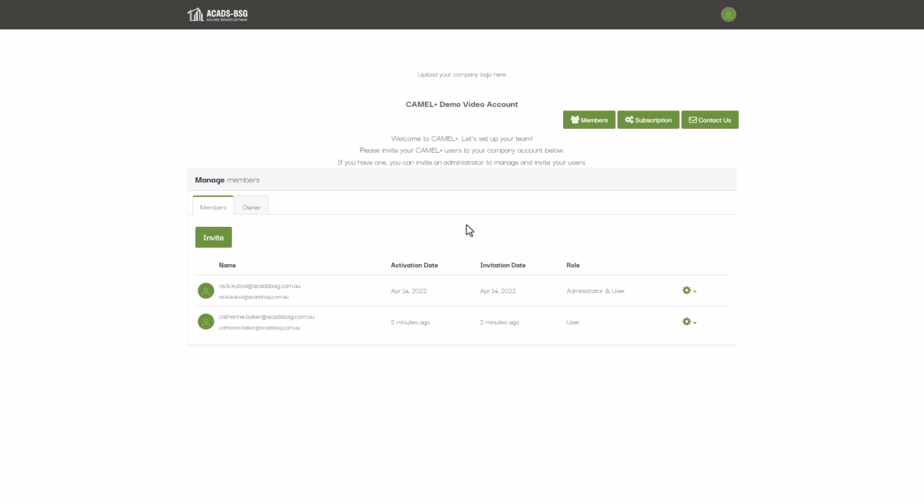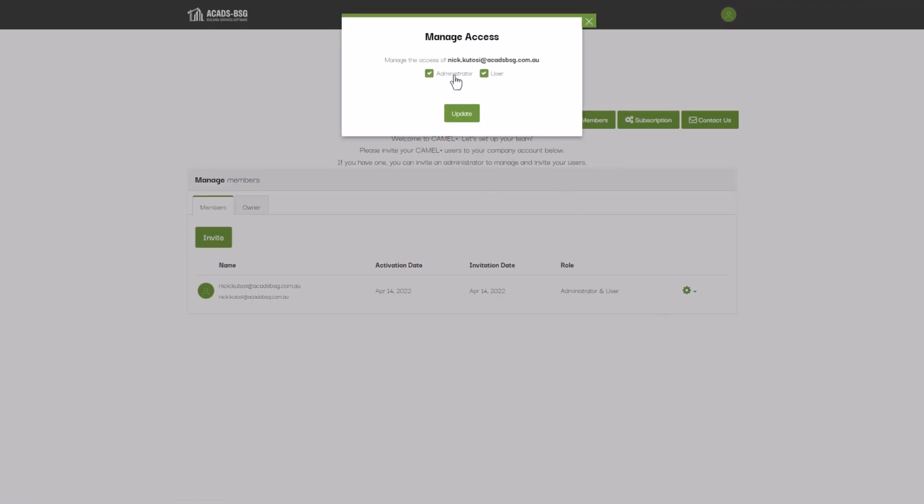You can remove users from your workspace by clicking the cog next to their name in the users list and then clicking Remove. You can also change the role of existing users by clicking the cog and then clicking Manage Access.